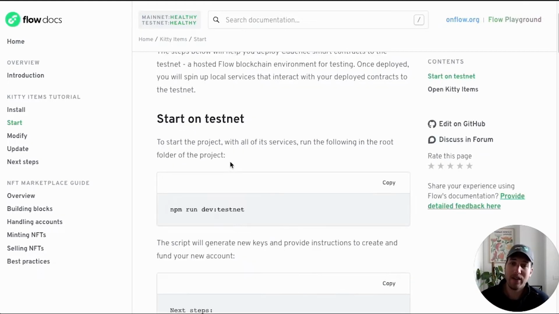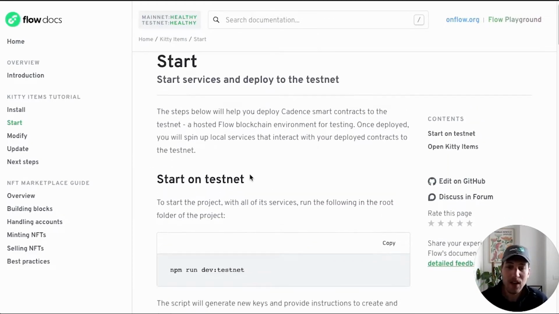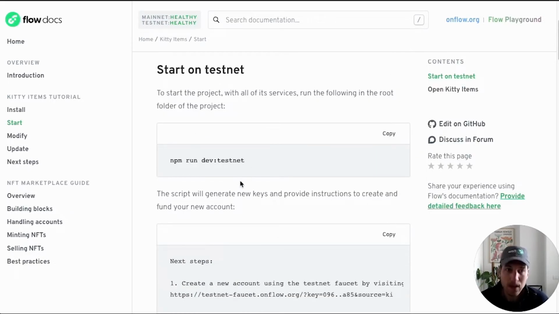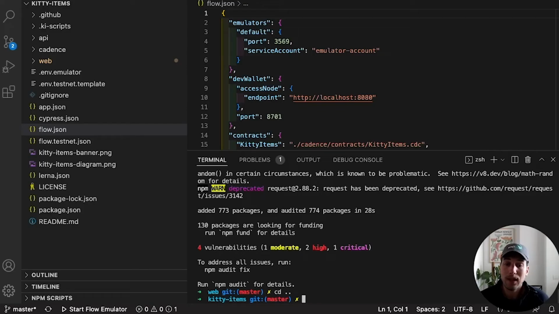So to start off and get the Kitty Items running on testnet, we really only need one command, which is npm run dev testnet. This will make sure that all of the pipings are in order, and if we haven't created a testnet account, it'll guide us through creating a testnet account first. So without further ado, let's get onto that.